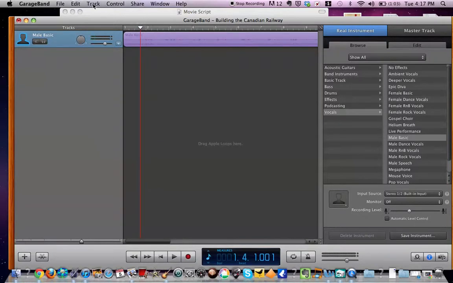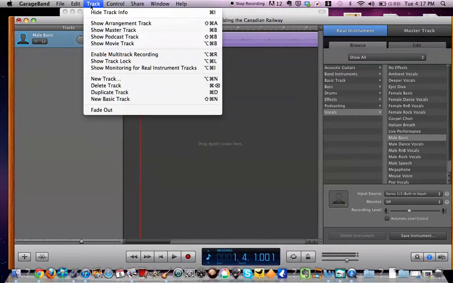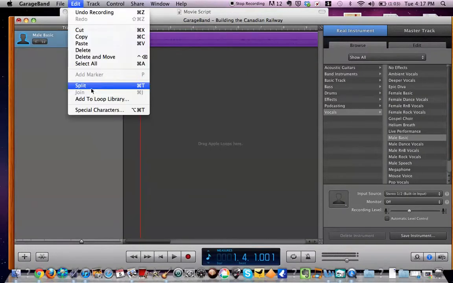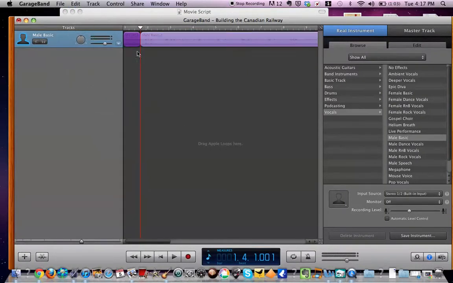Go up to control. No, I don't think it's control. I think it's track. No, edit. Oh, yes, it is split. Oh, sorry, I have to select it first. Let's select it first. Go up to edit and split. Okay, so that's sort of the part I want. There we go. Put it there. Where'd it go? There it goes.